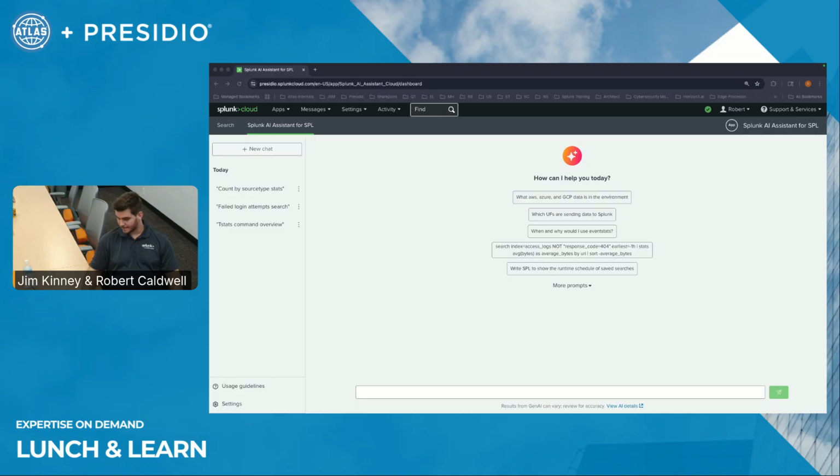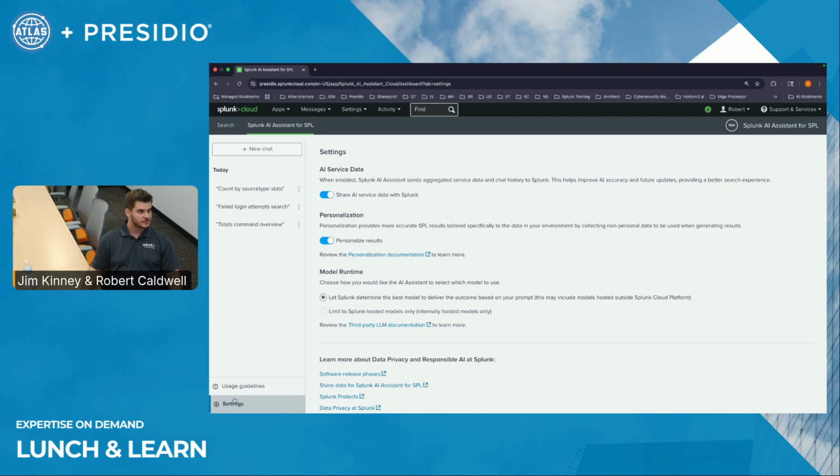I want to start by going over the settings itself. In the settings, you can see that there are a few different options. First is the AI service data. This is chat data and historical data that is used to improve accuracy and provide future updates. Personalization data is used to improve SPL by keeping SPL results tailored specifically to your environment and collecting non-personal data. And then model runtime is, as I mentioned before, how we can select between models potentially being used outside the Splunk cloud platform and Splunk hosted models.